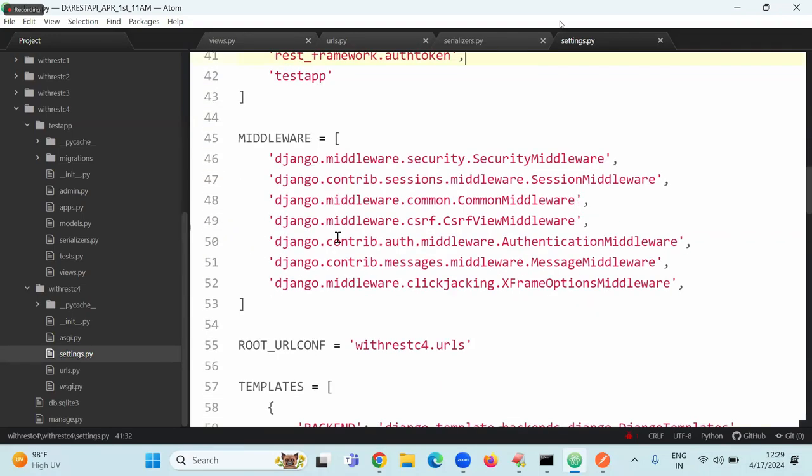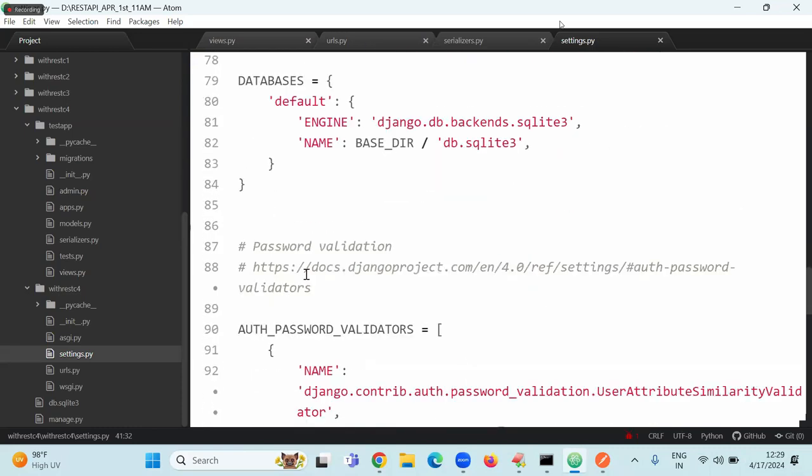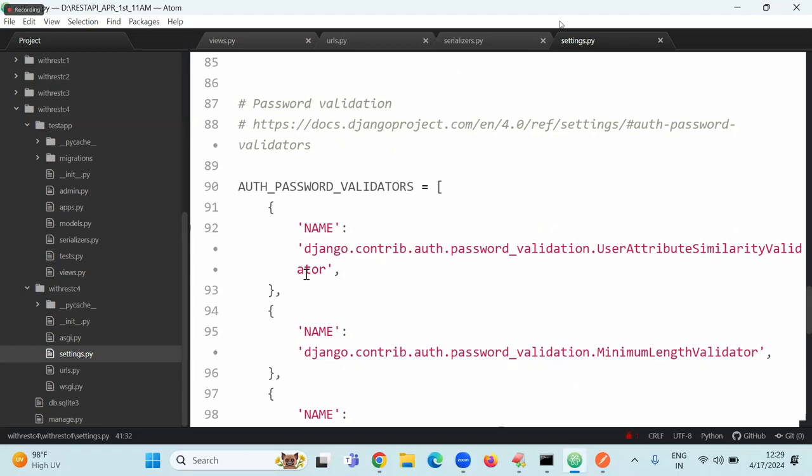Installed apps. Middleware. WSGI. Auth password validators.